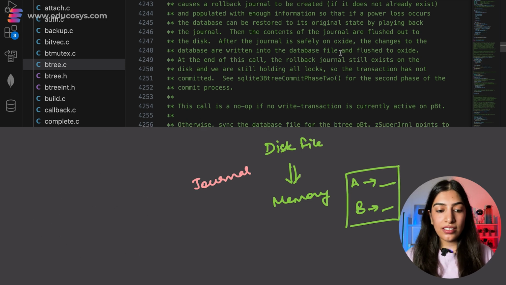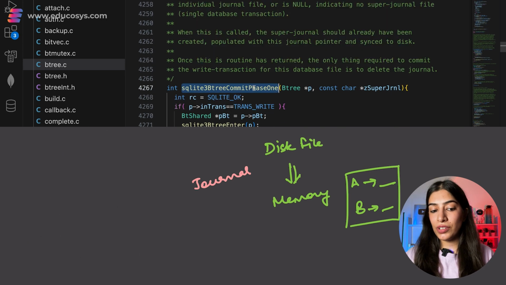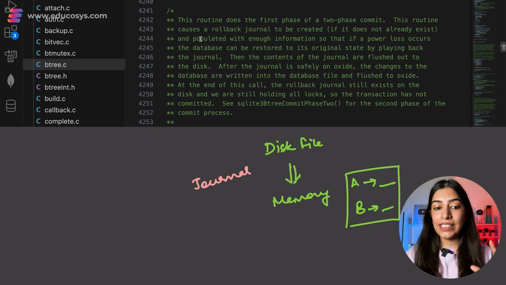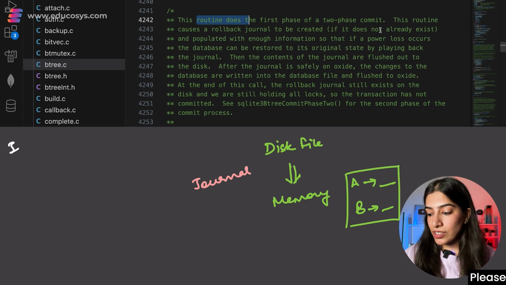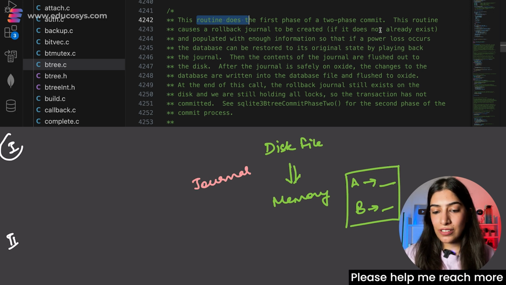As you can see here, I have opened the documentation for BTree commit phase 1, and let's see what it is saying. Okay, so this routine does the first phase of two-phase commit. So there are two phases, right? Phase 1 and phase 2. So let's quickly write that down: commit phase 1 and phase 2. So what happens in phase 1?